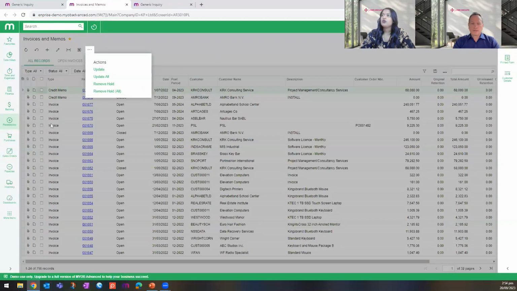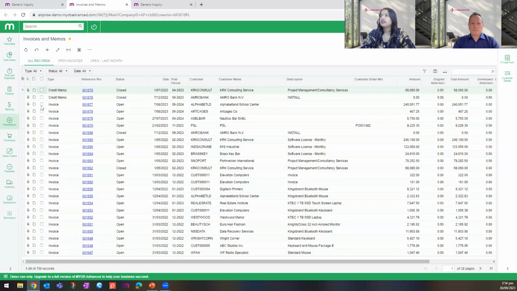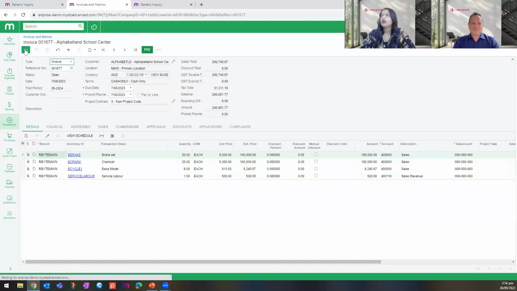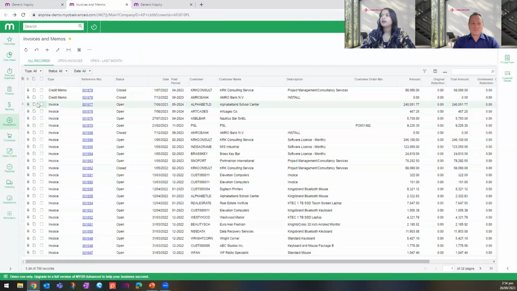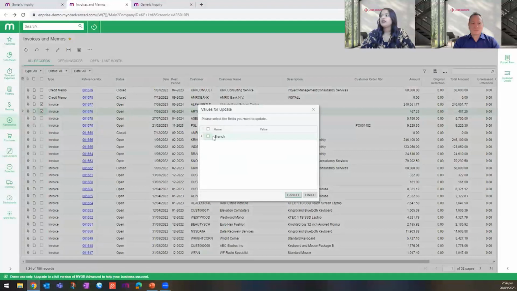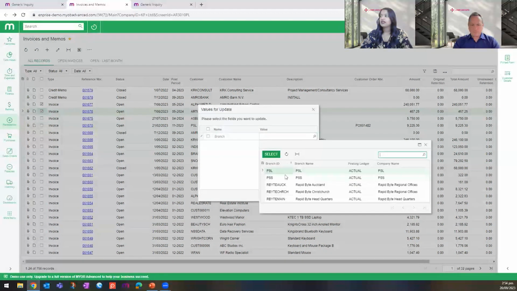All right, so when you select a few items, oops, sorry. My mouse is doing its own thing. There we go, and update here. You then see the field that you added in that generic inquiry setup. All right, and from here, you then select which branch you want to update this particular invoice to. Okay.